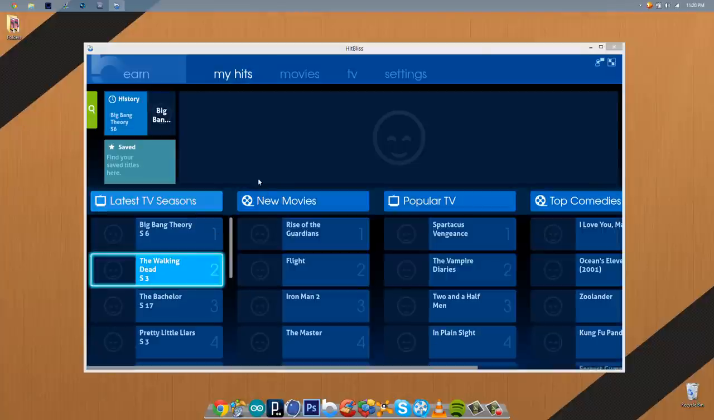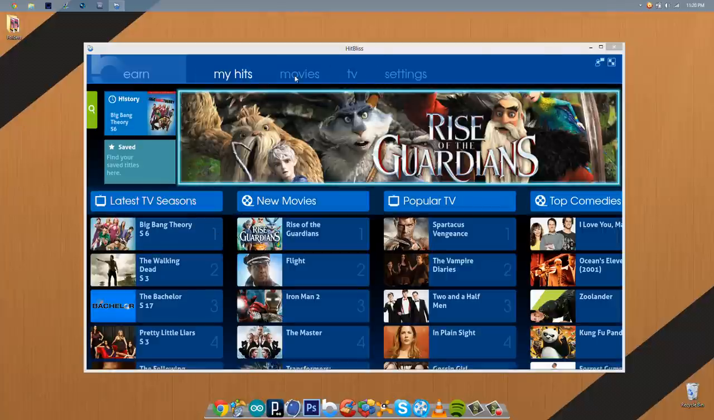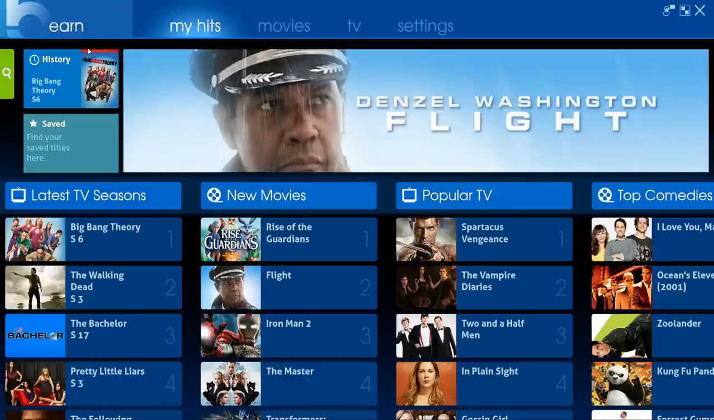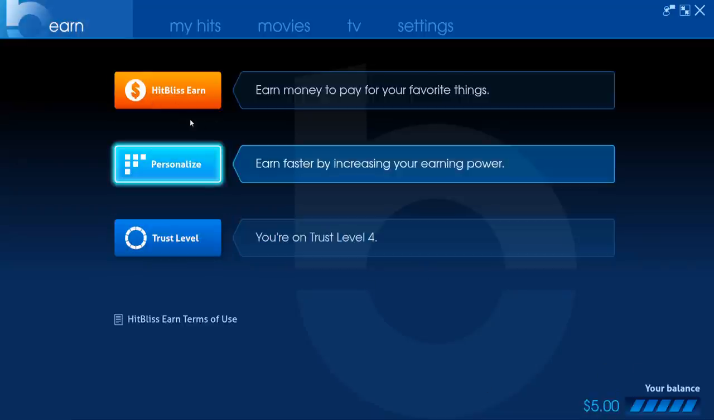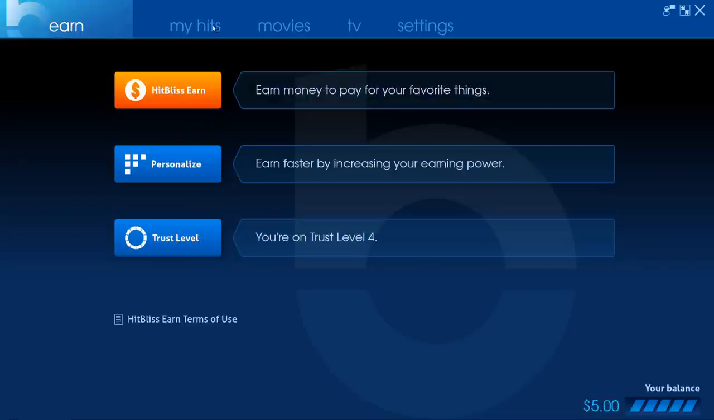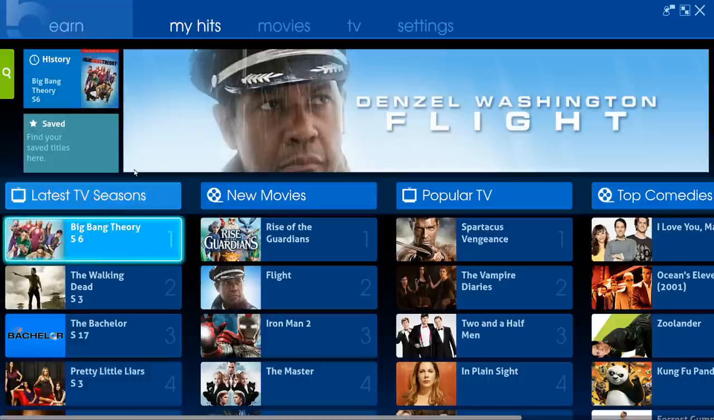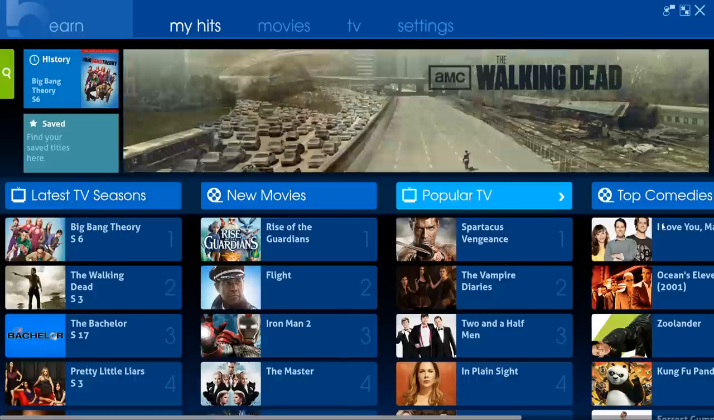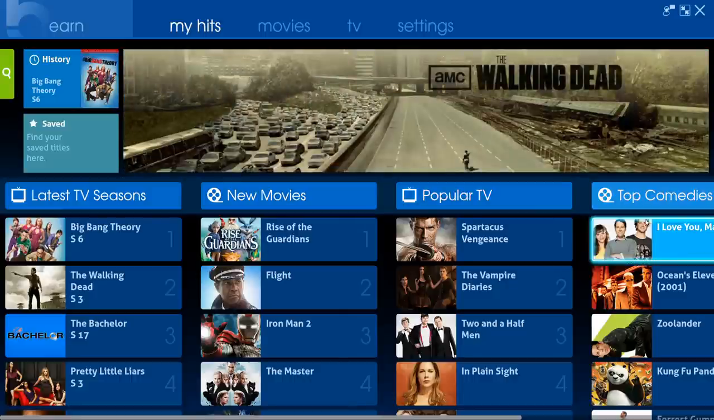And it is loading, and here it is. Here is the hitbliss application. And here is where you can see your balance and you can earn credits for the movies you want to buy or rent. Or here is like the latest TV seasons. You can go through their episodes, the newest movies, the popular TV shows, top comedies.